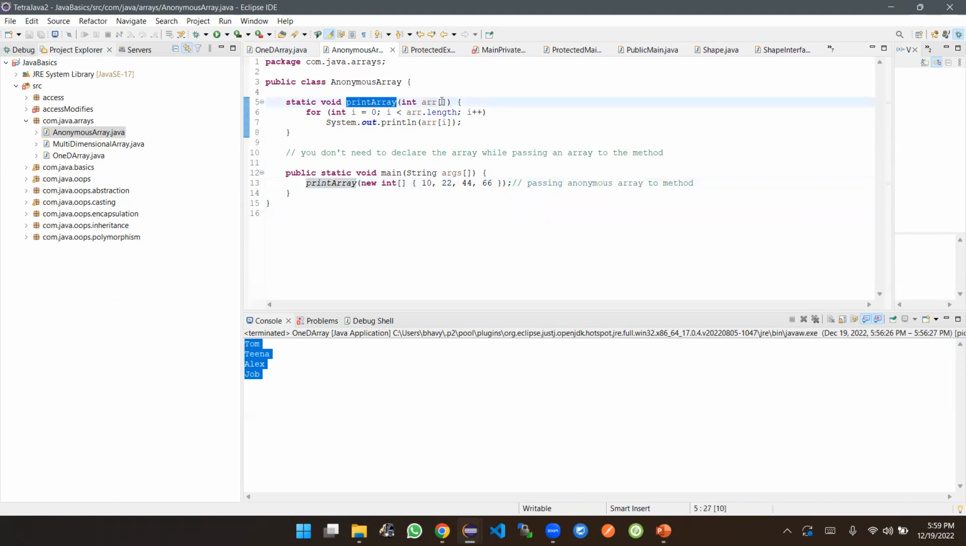The print array method does not know the length or the values; it only knows them when the method is called. So you're in the main method. When you want to run the application as a Java application, you need to have the main method. When main is running, it will go and call the print array method. So this is called a method call.